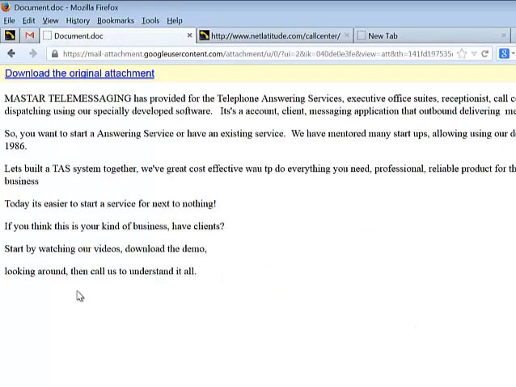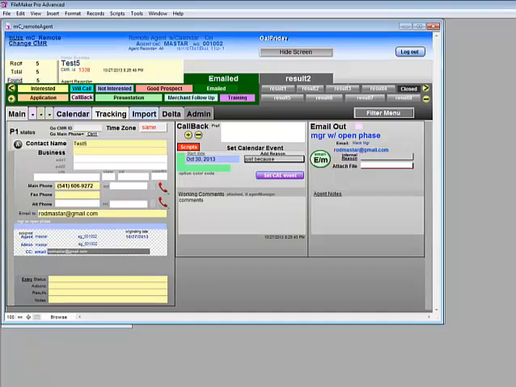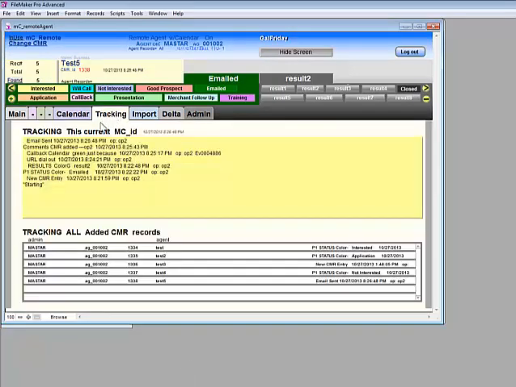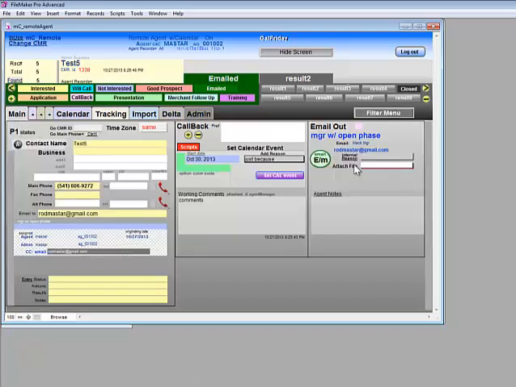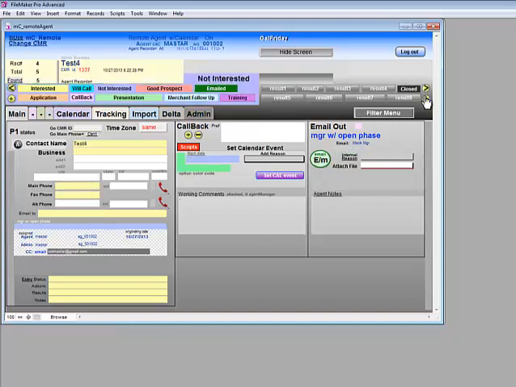Configuration, there's the document, and back to my program. And tracking that, I sent out an email. So that's how I would be working that area or these records, and I would probably go to the next record and do everything all over again.